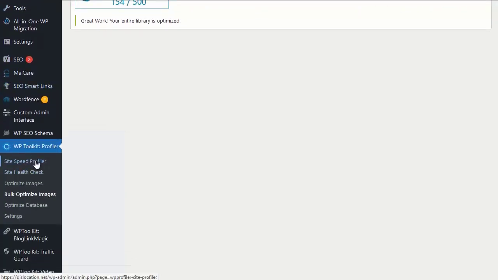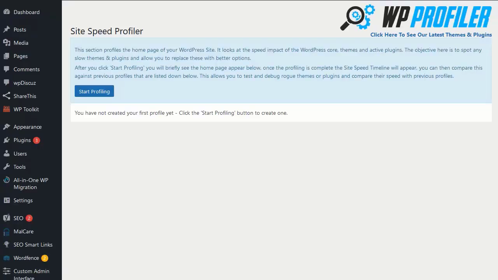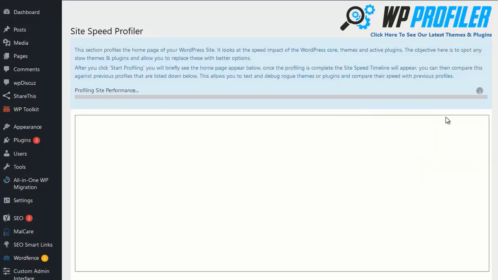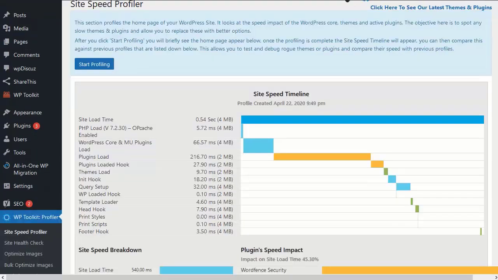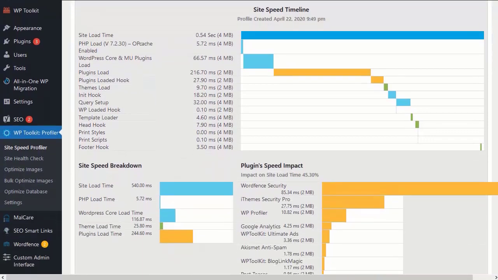Let's head back to the Site Speed Profiler itself and run this so you can see what might be slowing our site down. Okay, so I'm just going to click on Start Profiling and confirm that I want it to run. And once the page is refreshed, you'll end up on this results page where you can see exactly what's going on. Now, this is the core of WP Profiler and it gives us a graphical view of how long each aspect of our site takes to load up, from the core WordPress files to the theme to all the individual plugins, which is where it gets interesting.